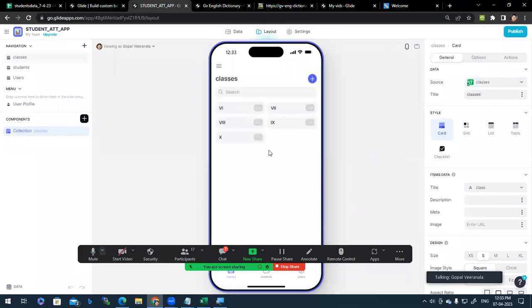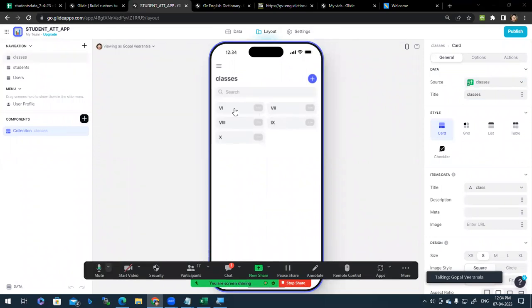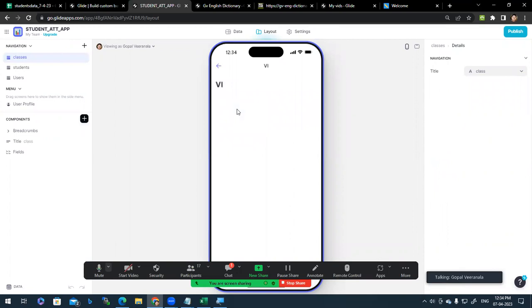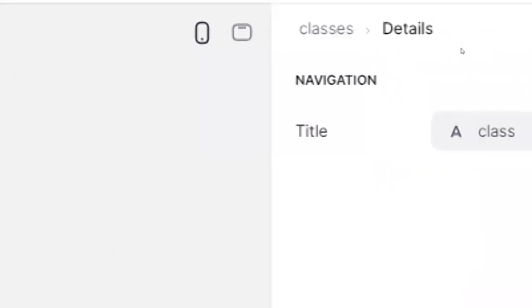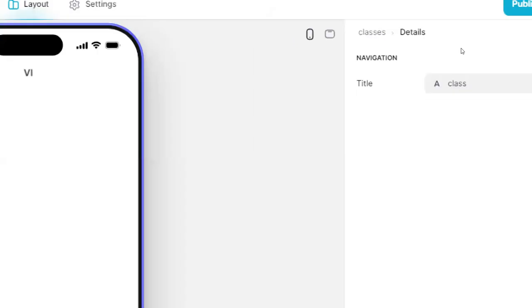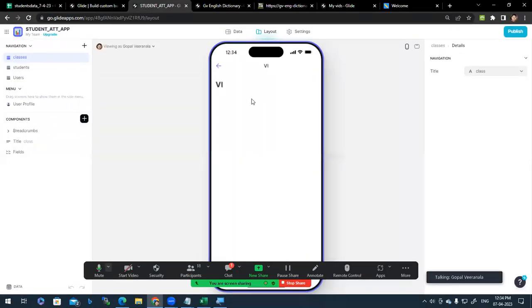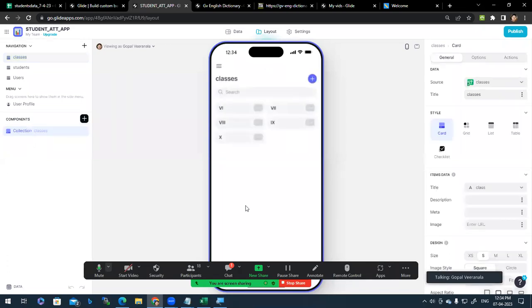What we can see now is that classes are displayed here. Only classes are displayed: 6th, 7th, 8th, 9th, 10th. If we click one of the classes, for example the 6th, we will go to the detail sheet. You can check the sheet name here, classes. In the classes, we are now in details. Once we click the sixth button, we come to the details of the sixth. If we want to go back, we can click the back arrow here and go back again.